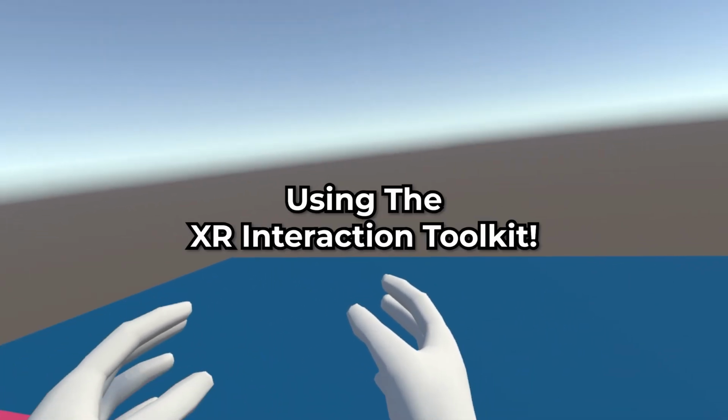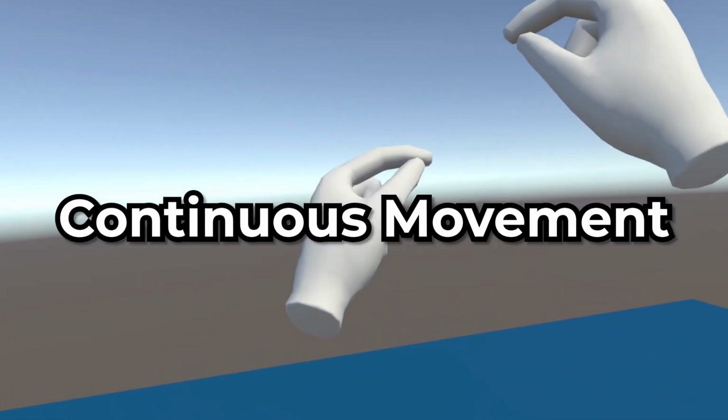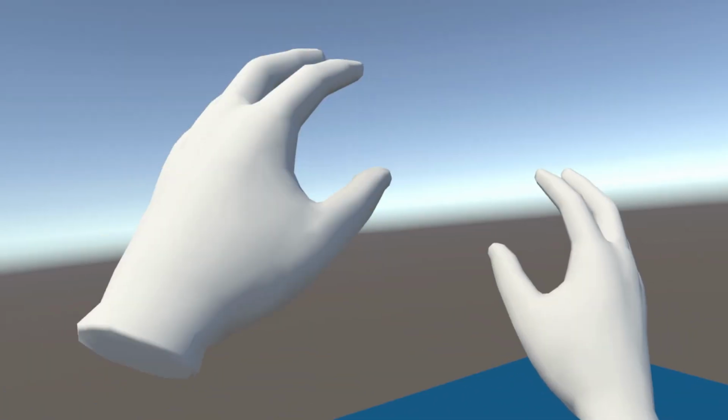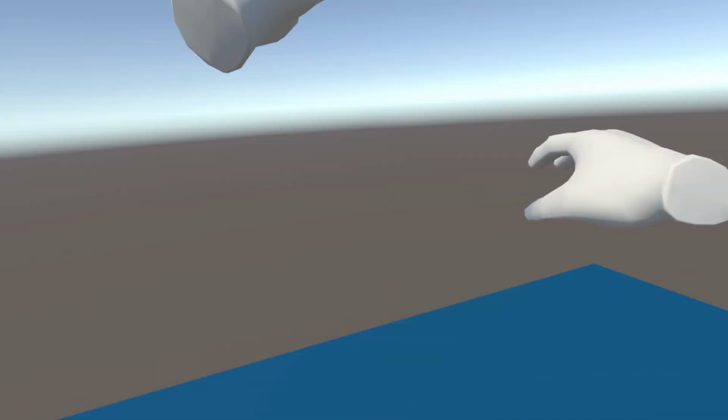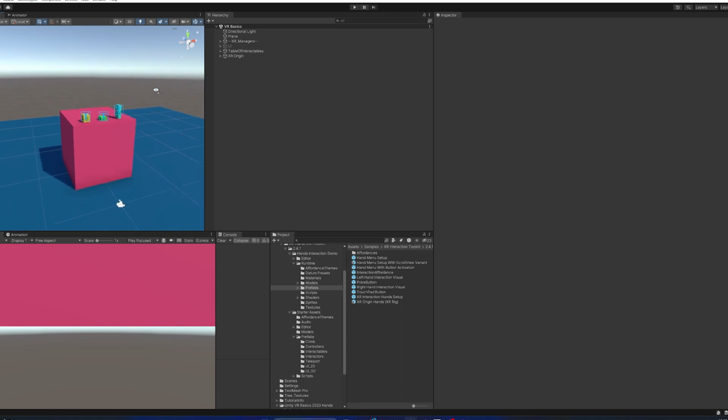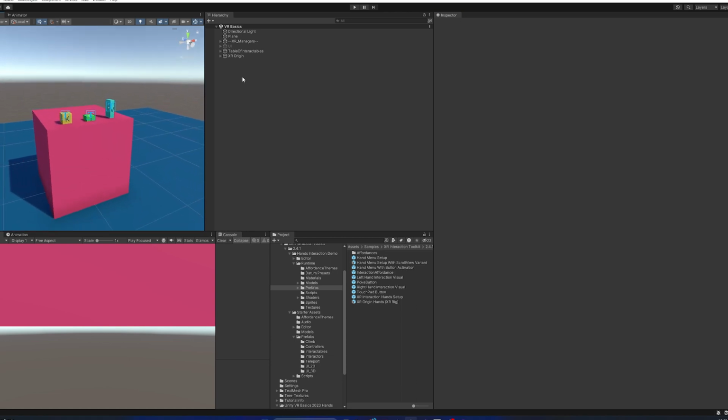Let's get moving using the XR Interaction Toolkit and continuous movement. A few things have changed from the previous tutorials, so you should definitely pay attention to this one. Booting back into the scene, you'll see nothing's really changed here, but there's a few things I want to go over and change from the previous tutorial.